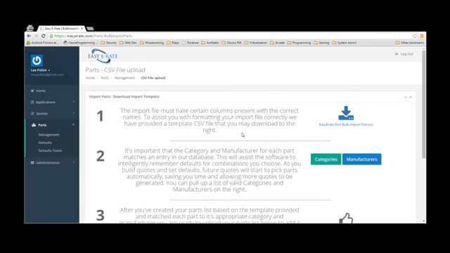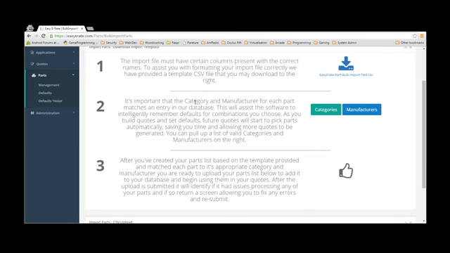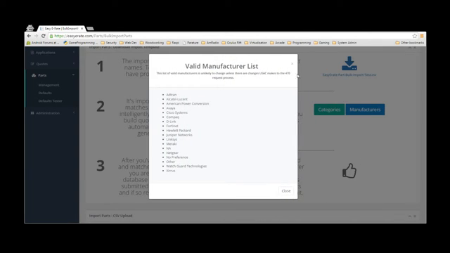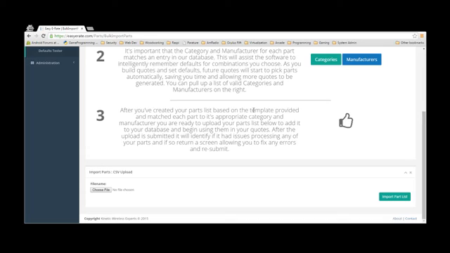And the main thing to remember doing the CSV bulk import is that the category and manufacturer must match exactly to our entries in the database. So we have included a valid category list and a valid manufacturer list for reference. Once the CSV is completed, we can move on to actually importing that file. So we'll choose our import file here.